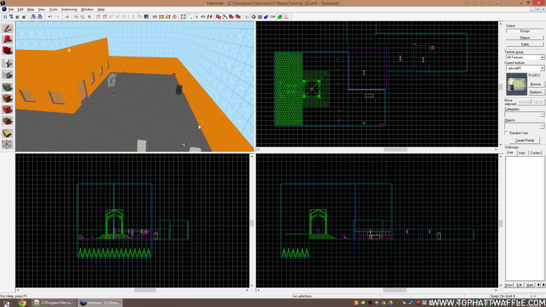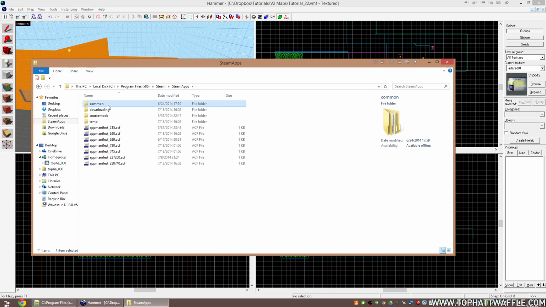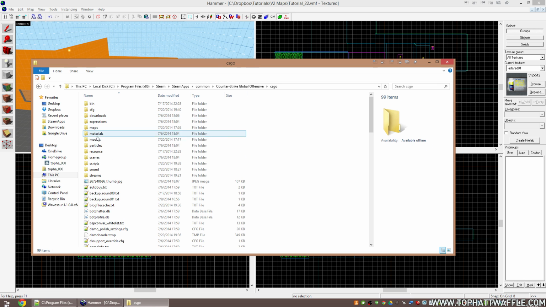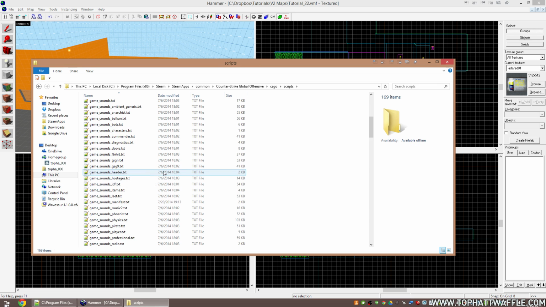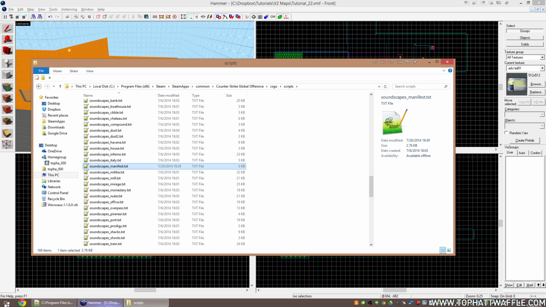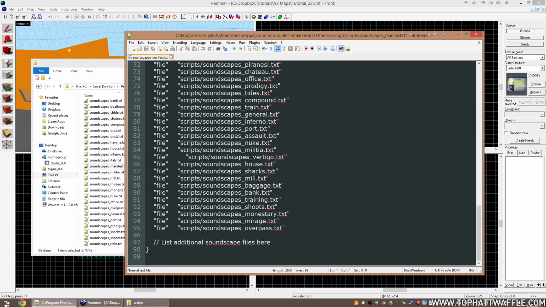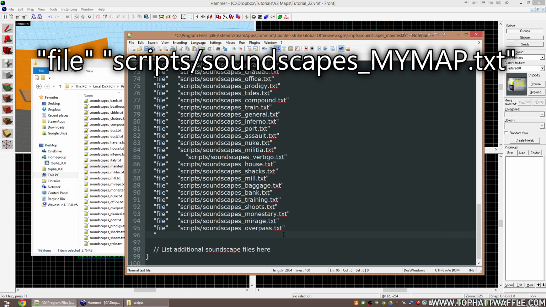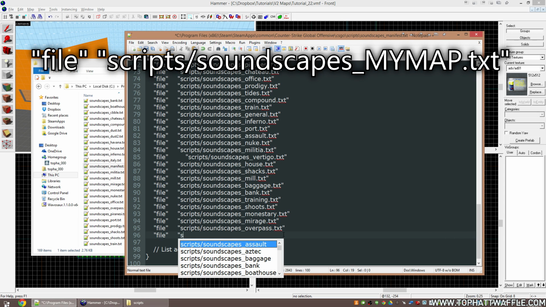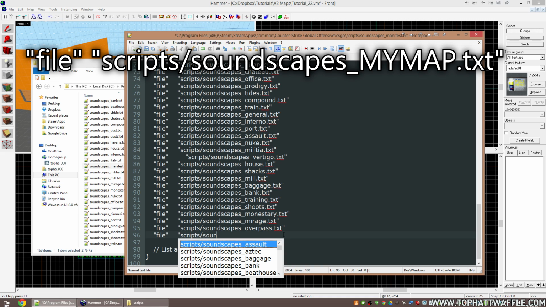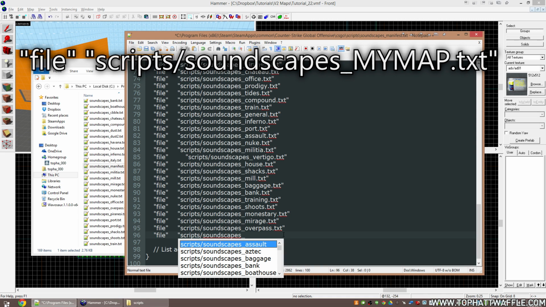Now let's look at creating our own custom soundscapes for our level. The first thing that we need to do is once again browse to our game directory. So common, Counter-Strike Go, CSGO, scripts, and then open soundscapes_manifest.txt. At the bottom, we want to add a new text file. So open quotes, file, tab over, scripts/soundscapes_your map name.